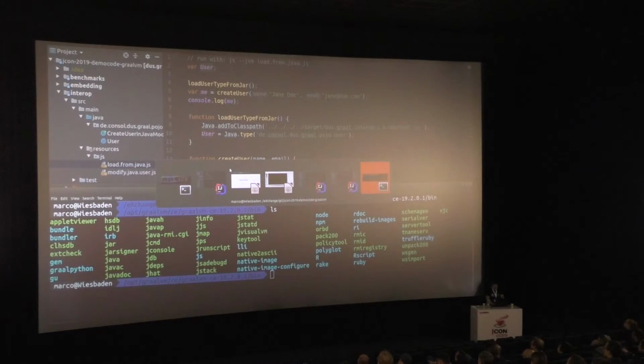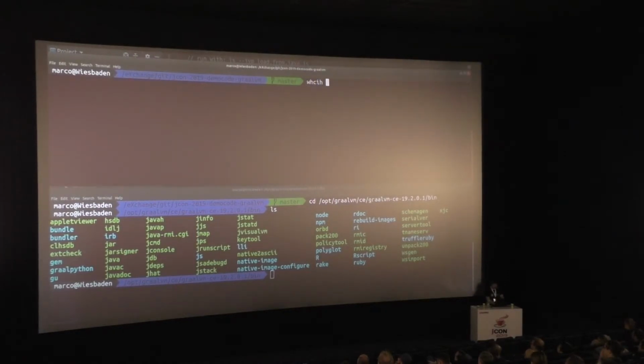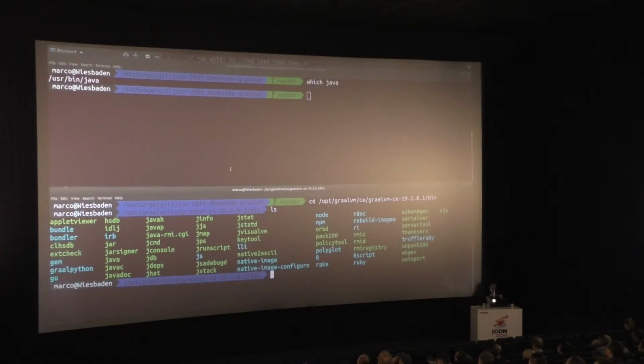I think that's the one without GraalVM. This is the one without, this is the one with GraalVM. Or maybe not.